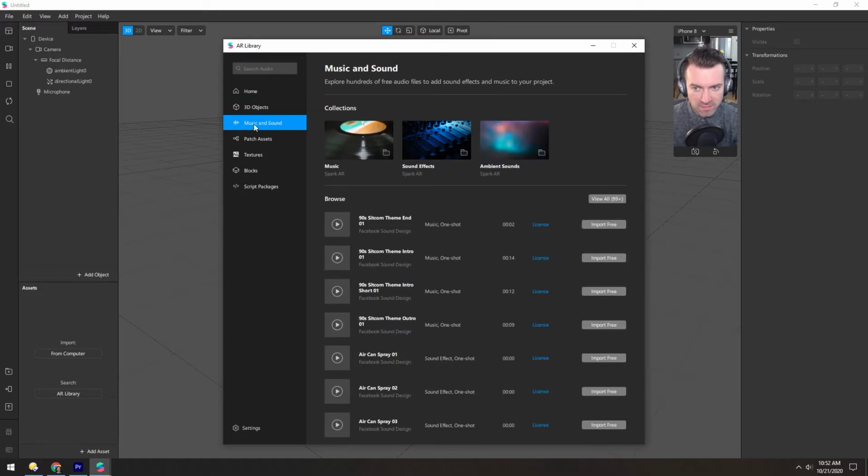Now moving down, we have music and sound. And these are just a bunch of free to use sounds and sound effects. Very cool.